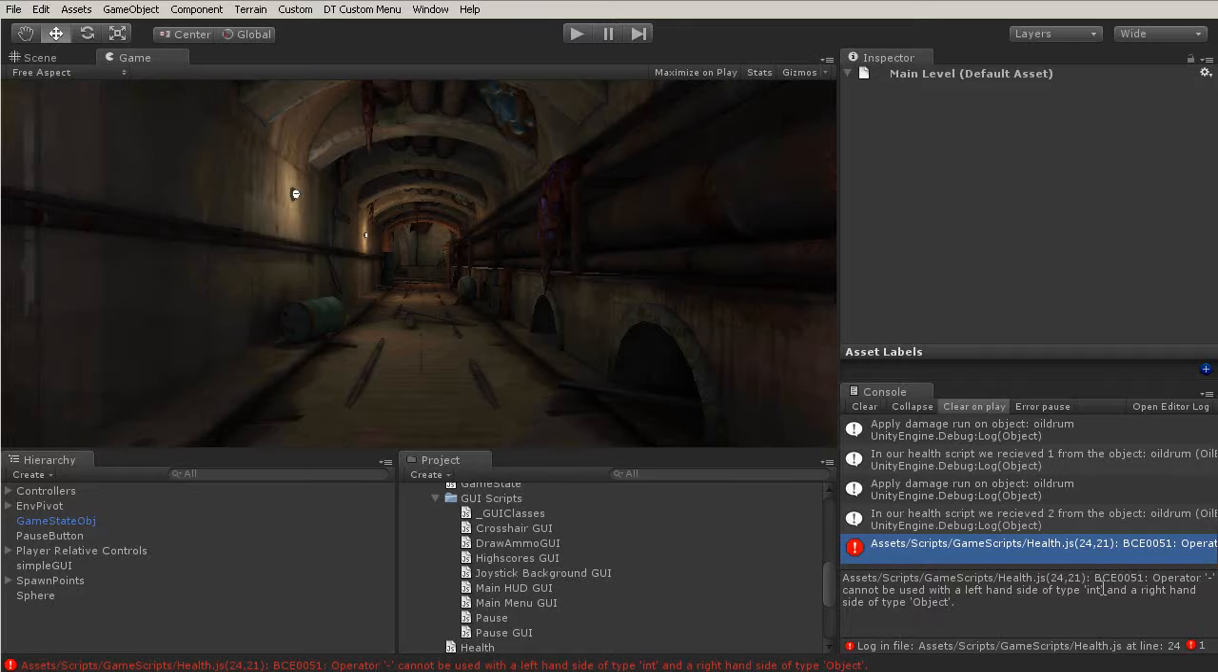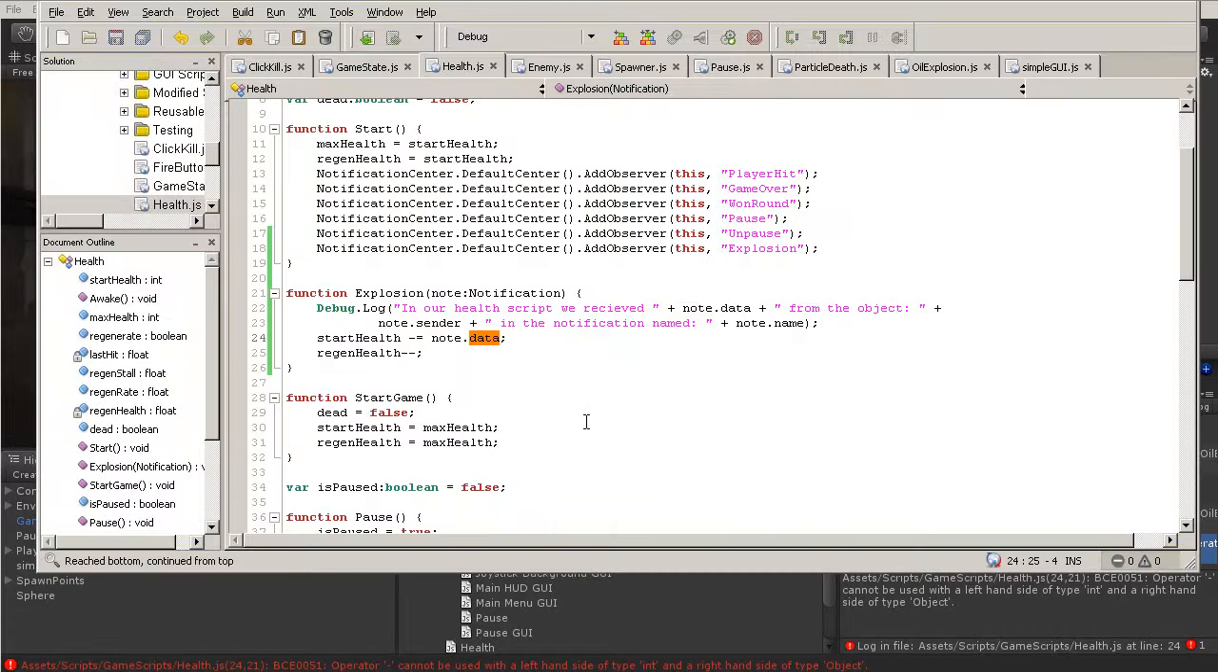So this kind of an error comes up whenever we try to do things that our data type or our variable type cannot do. So, for example, if we tried to add a string, which is just a bunch of characters, if we tried to add the string health to a number like 5, Unity is going to say, I don't know how to do that because strings aren't numbers. And so what it's saying right here is, I don't know how to subtract note.data because to me, data is just a general object. And so it has no idea what type of object note.data is.